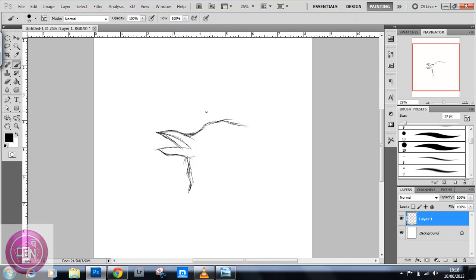Very good when you are referencing, that's looking at other images of the birds. You can pull them out from Google or pull them out from your book or any way you can find the birds or anything you want to draw. So basically, this is my bird.